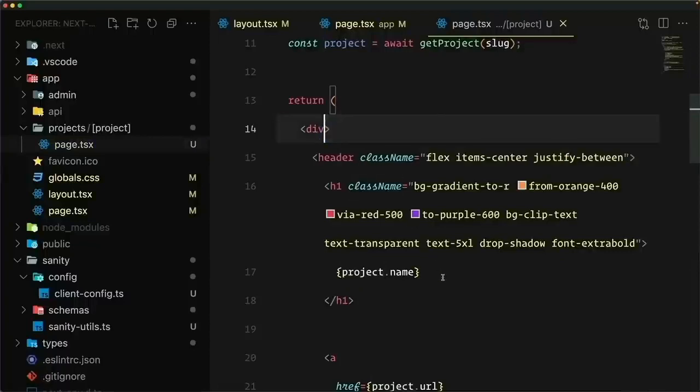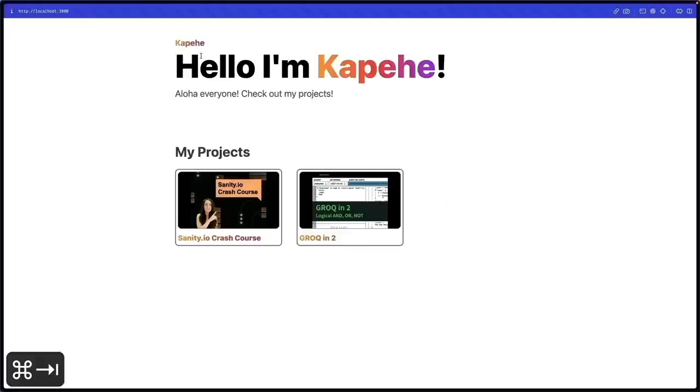All right, so let's go back to our site. Now we have our nav bar right here. We have our projects. We have our hero section right here. Let's actually give our spacing on the main. Let's actually add some spacing on the main as well.